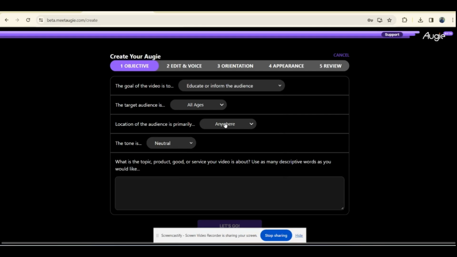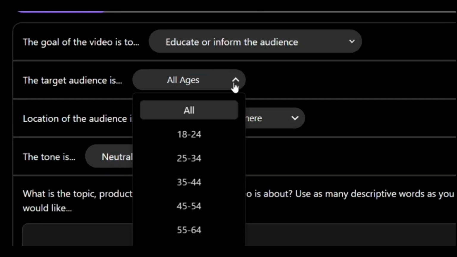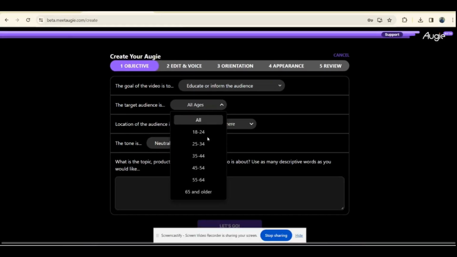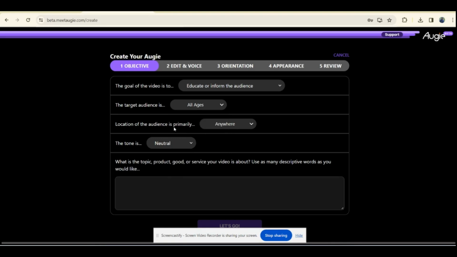Okay, so I can select this educate option and you can also select the target audience. Okay, so you can select all the age groups. Okay, or if you want to select any specific age group, you can also select this one. And you can also select the location of the audience. Okay, I can select anywhere.